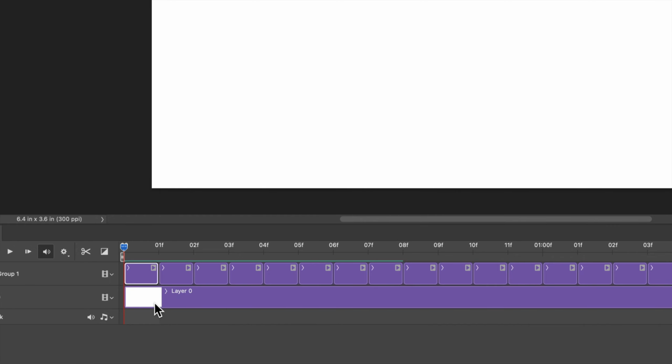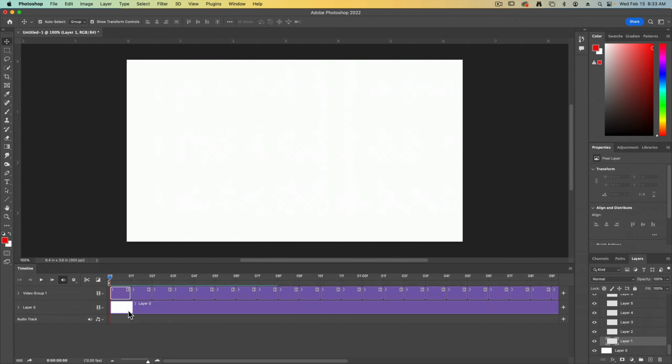Make sure you don't hold Command and the bracket keys. That will move your entire layer.